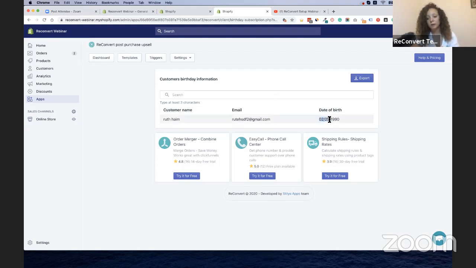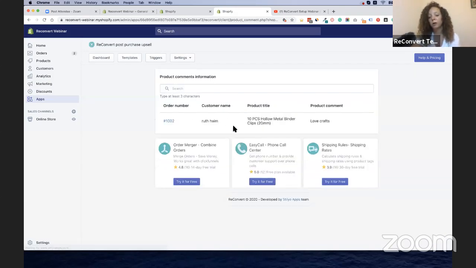We also save this on the customer card on Shopify, so you also have this data on Shopify, regardless of ReConvert. But we're going to activate some automation, some integrations to help you use this data. And we also have the product comments here, which is the page where we can see all the product comments people left. You can see the order, the product, and the comment. Like I said, this can really help you learn why customers are buying specific products.